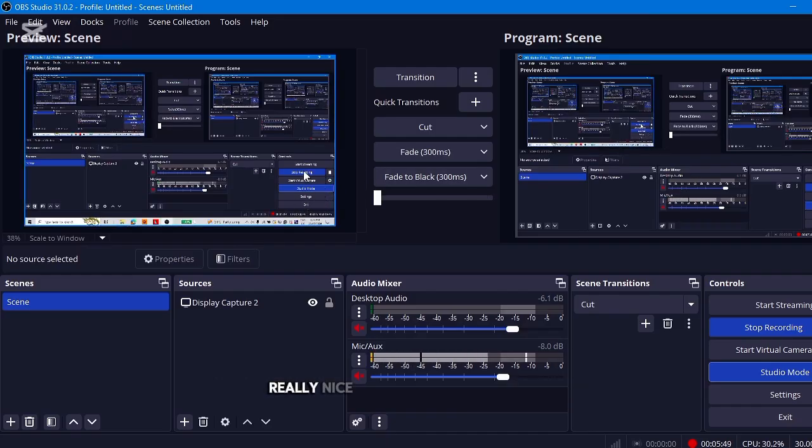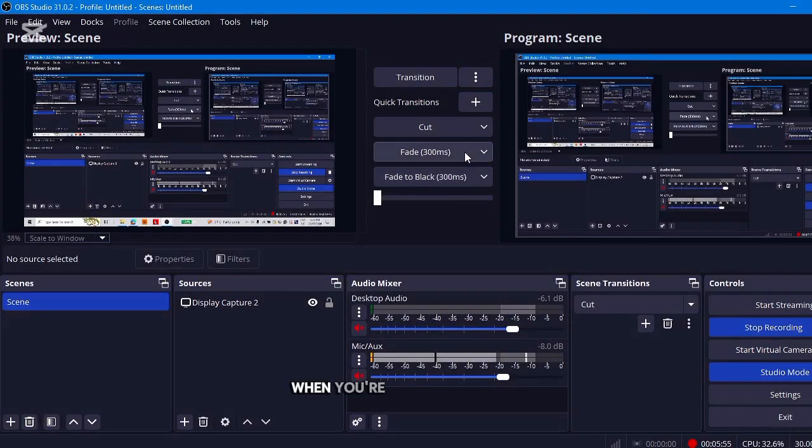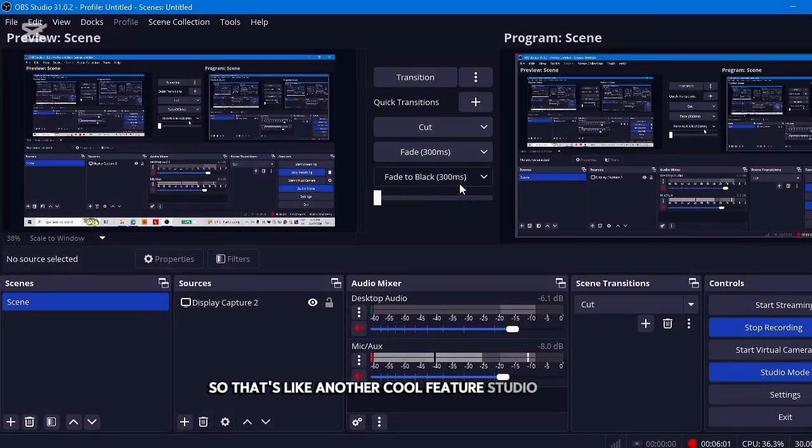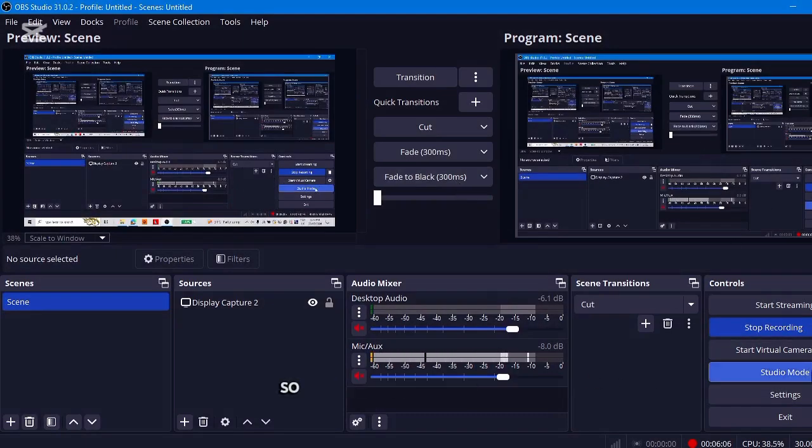But the thing is, this is really nice. You can fade it to black. It's technically like CapCut, but when you're screen recording, it's straight done and done. So that's another cool feature, studio mode. I really like that too.